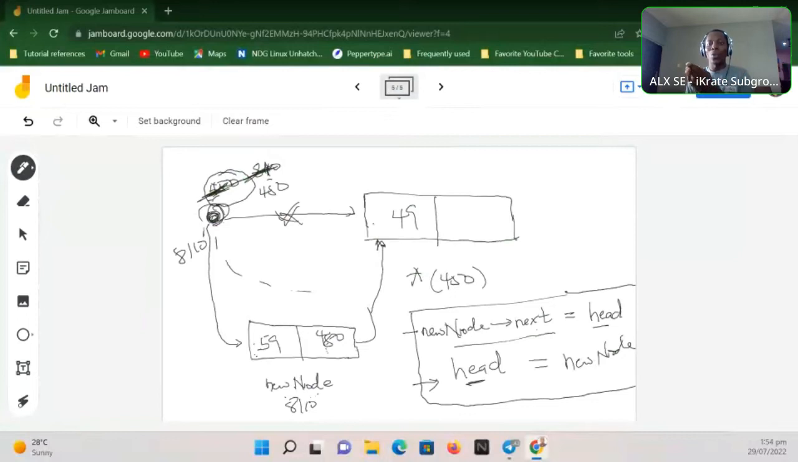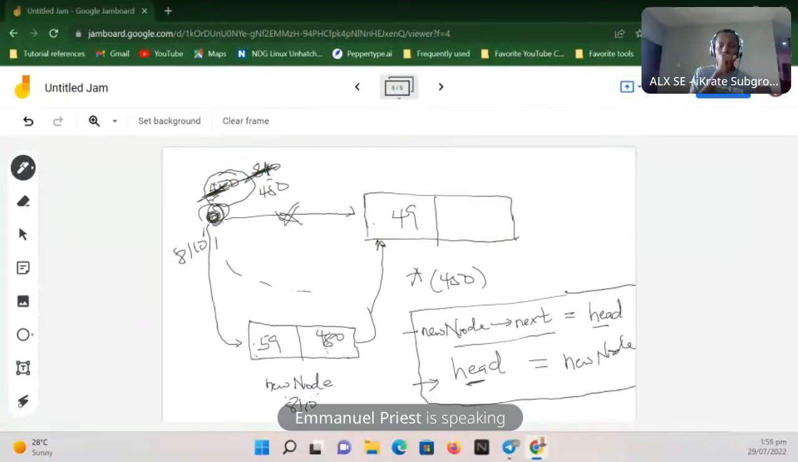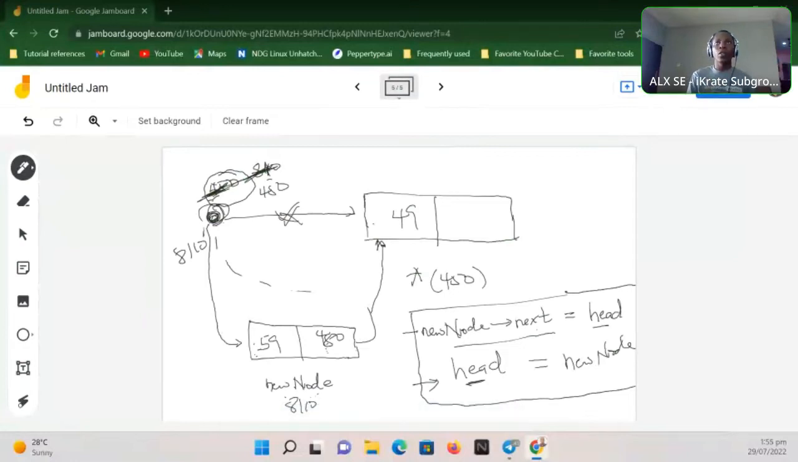Should I go to code or should I continue this before I go and write the code? What do you suggest? Should we jump to write the code, or should I finish the insertion, then we'll go and write the code for insertion? Yes, suggestions from you. Conclude the theory and then we'll do the code. Okay, then let's go on.